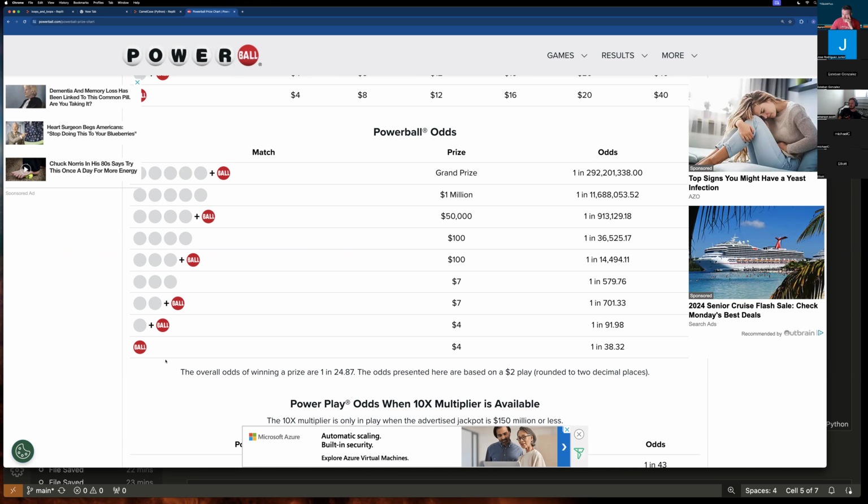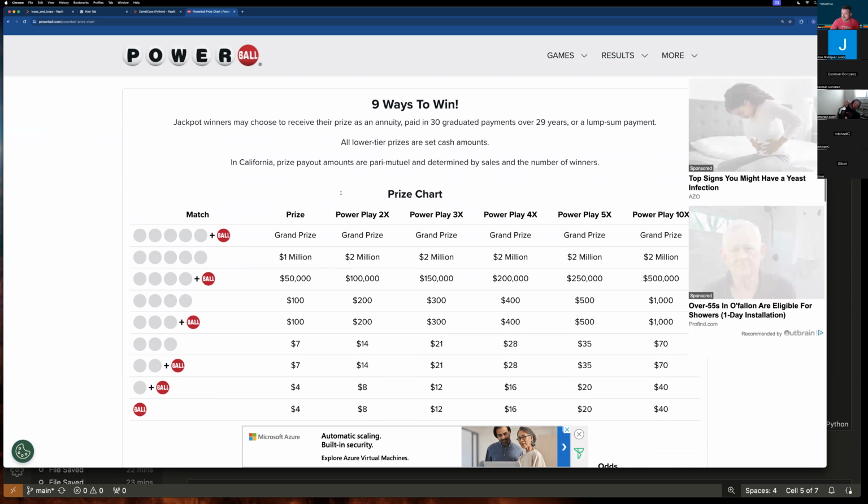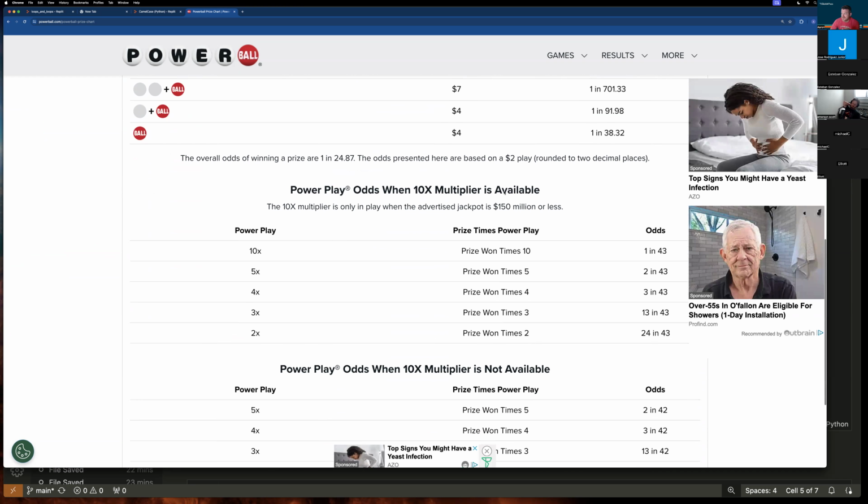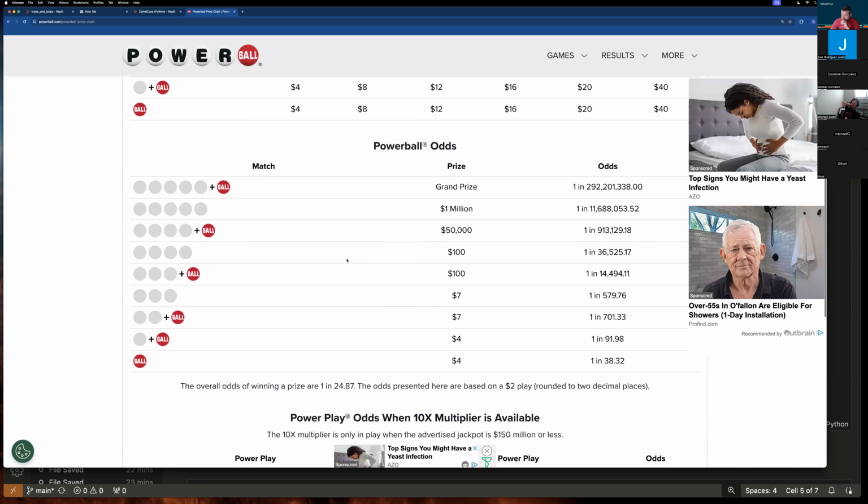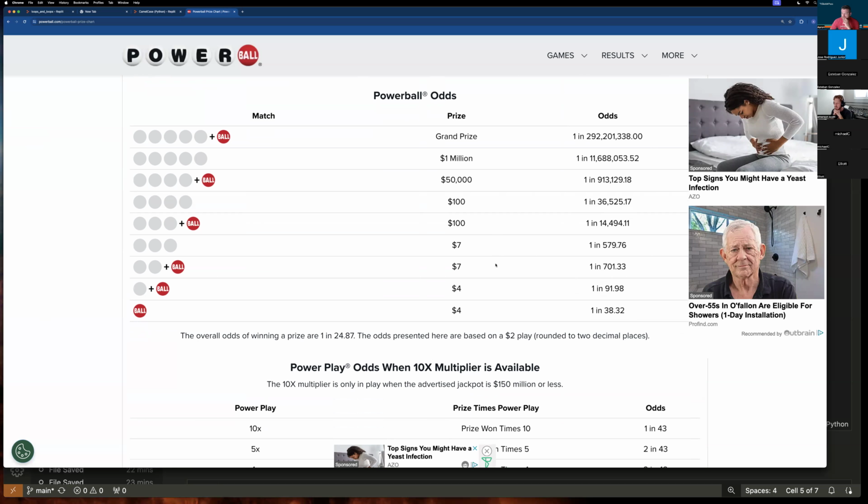So your lowest chance to win, just to win the Powerball itself, is 1 in 38.32 overall, which is weird because there's only 26. I don't know how many, they may have changed how many Powerballs there are. Why isn't this a round number anyway? Matching one Powerball should be 1 in however many Powerballs there are, but your overall odds are 1 in 24 because you can win other things other than using the Powerball, which is why they all look weird. So I think that's the state's cut.